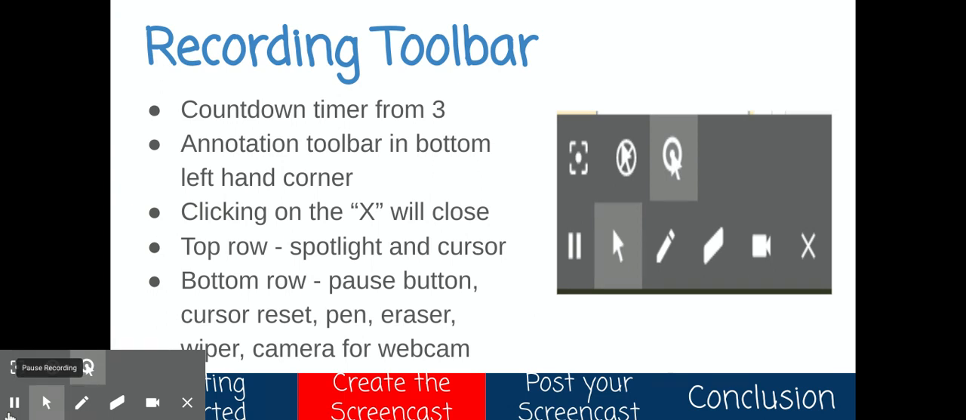On the bottom row of the toolbar, you'll see a pause button at the far left end, which will allow you to pause the recording. Next to that is the cursor icon, which you will need if you click on one of the other tools. To the right of that is a pen that will allow you to write or draw on the screen. You'll also get your choice of color. When you are done with it, though, you will need to click on the cursor to get that tool back.